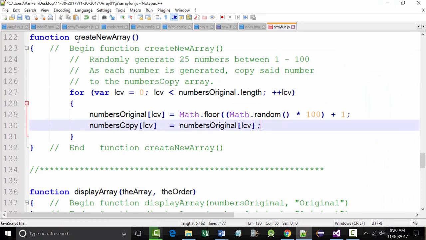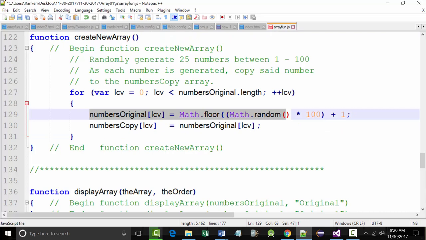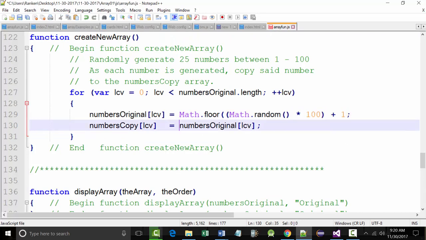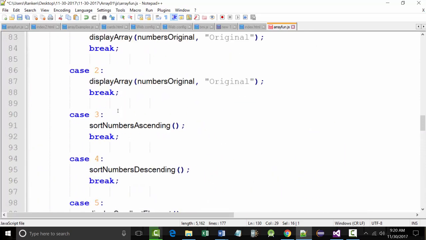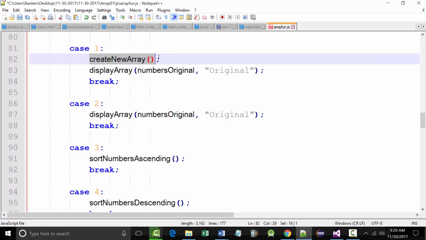All right. So right when we call this routine, we're doing two things. We're generating 25 random numbers and putting them into our original array. Then we're copying each number as it gets put in to the other array. Does all that make sense? Yes? All right.